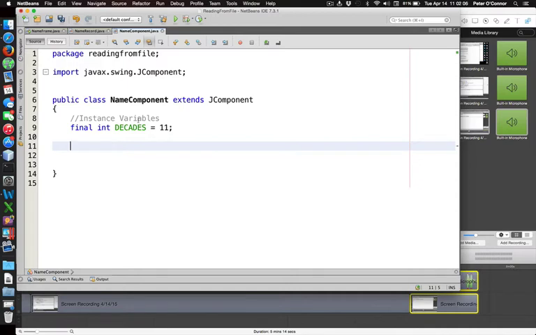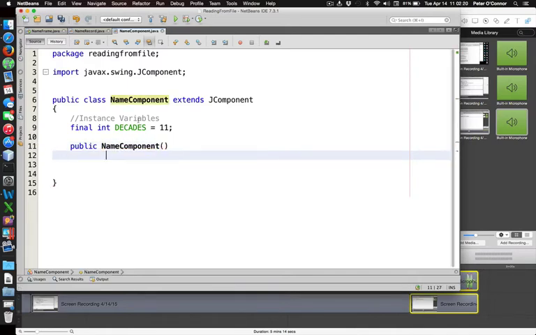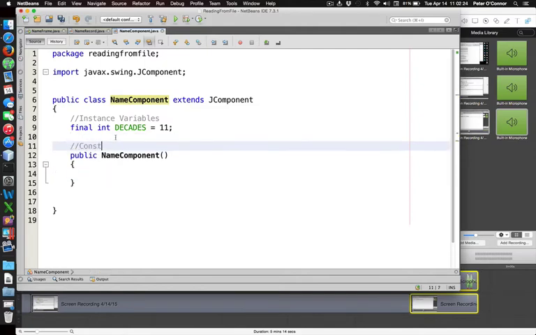This is where you do that thinking thing. You can do it. Think about it. Public? Return type? No. We're just going to say name component. This is our constructor, and this is going to be our good old name component. So comment this as our constructor.